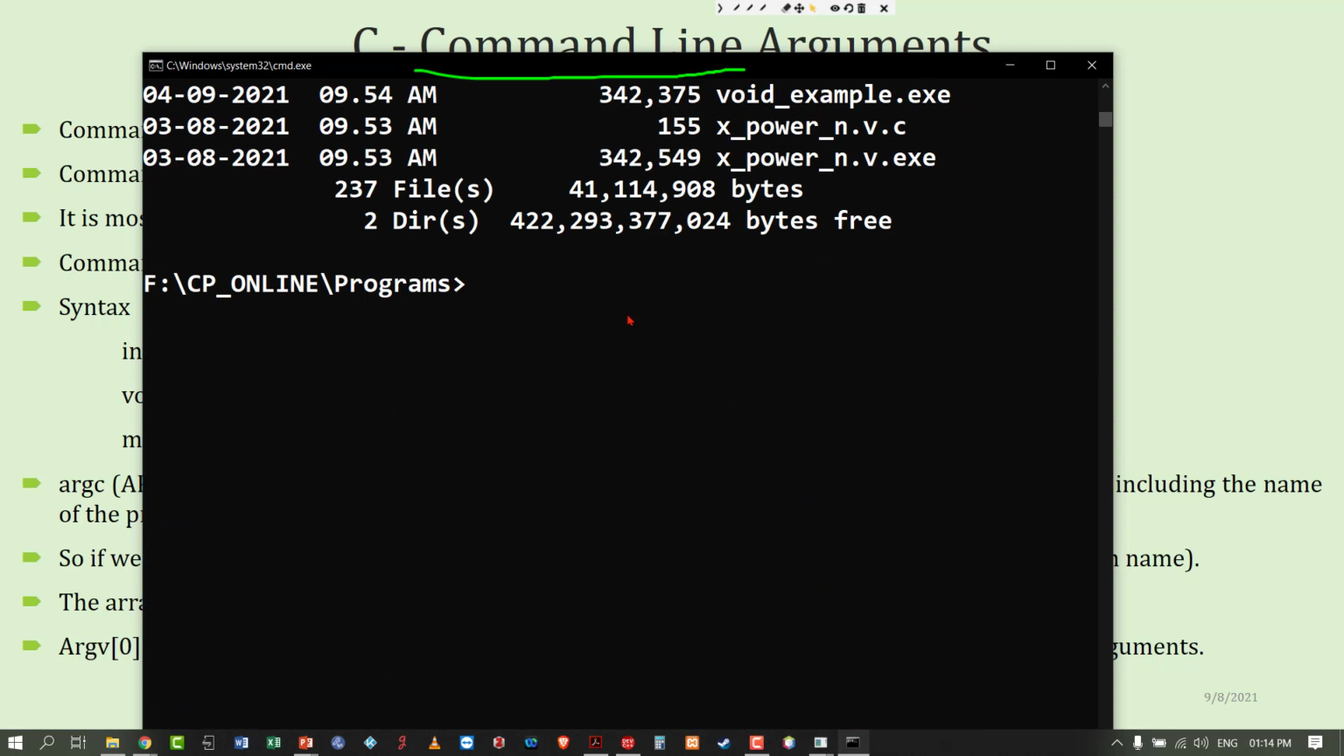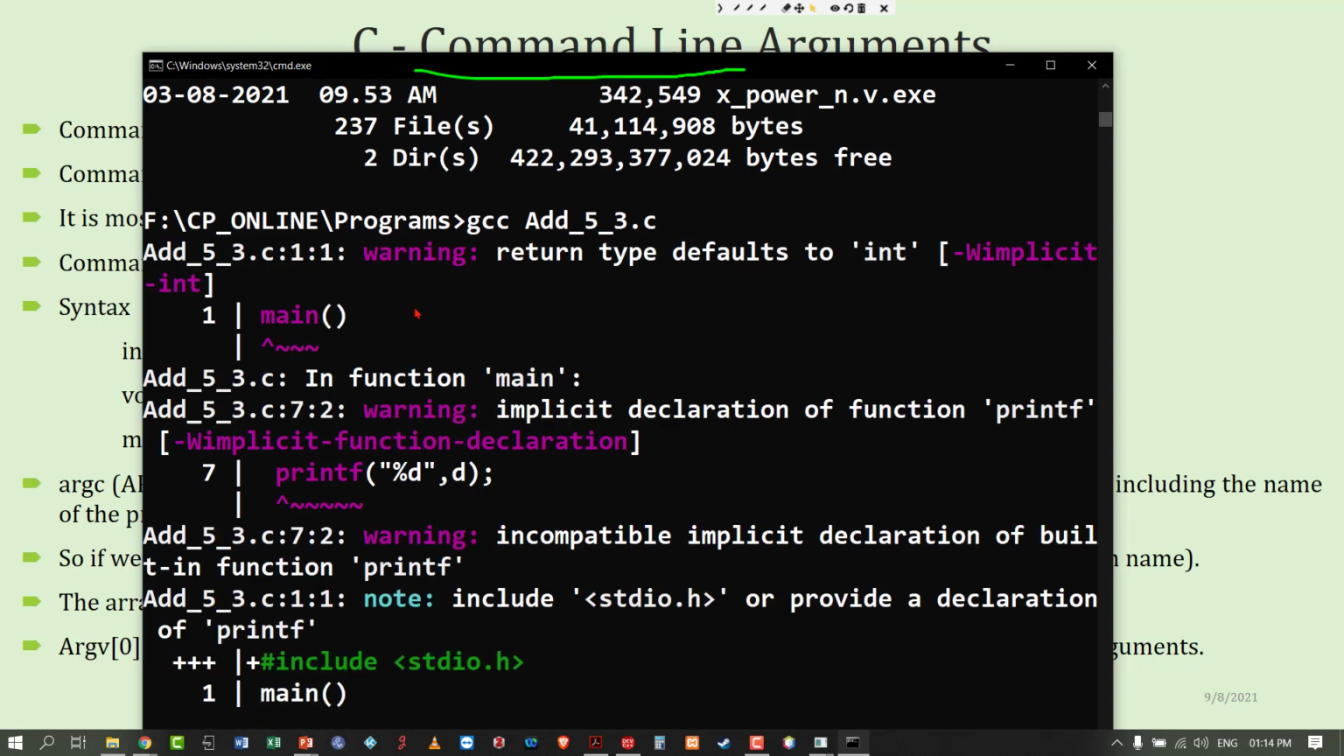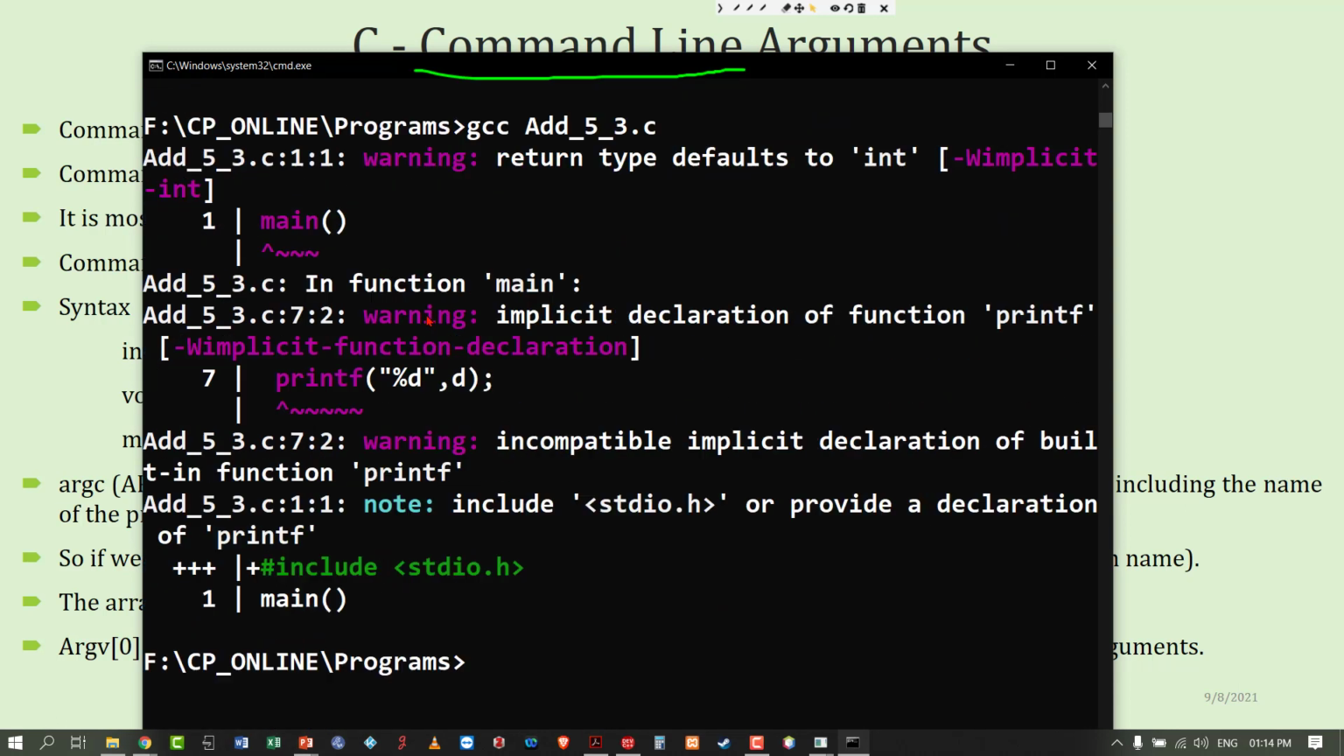Suppose I want to compile some program. For that, the command is gcc. gcc means GNU C compiler. So our first program, I will compile: add 5 and 3. Some warnings are printed there itself. There is no error.